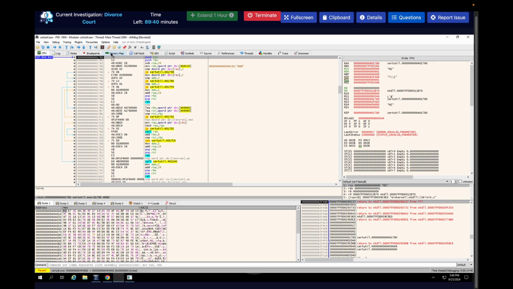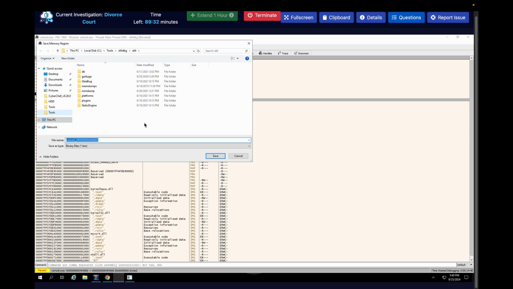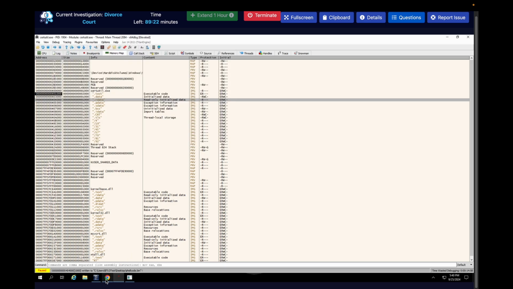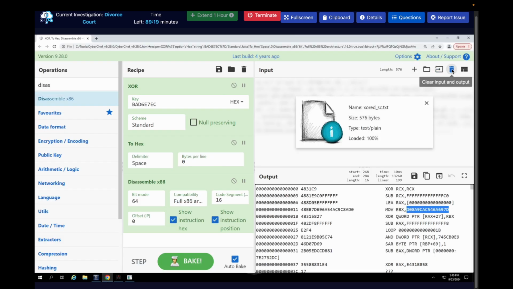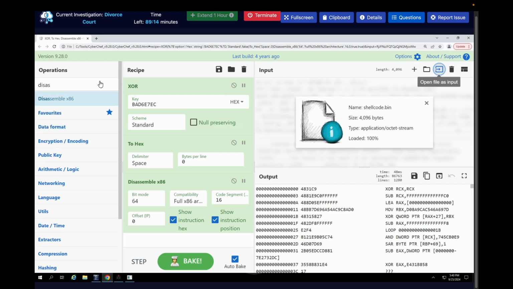Let's go back to the memory map, right click on .rdata, dump memory to file, and you can just give this a name, shellcode, save, and this will again give you the XOR encrypted shellcode. Let's try to open this, and here you go, we again get this particular entry. So different tools, different methods, but eventually leading to the same result.